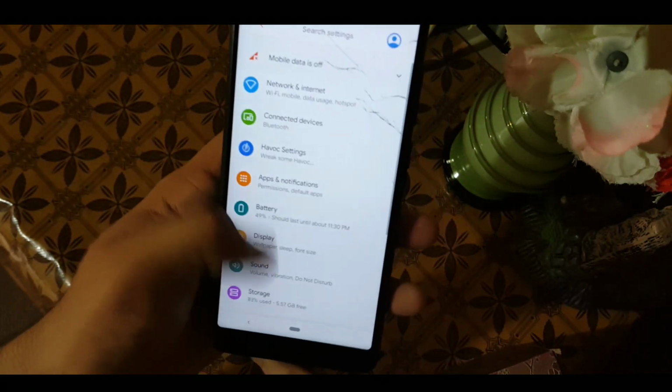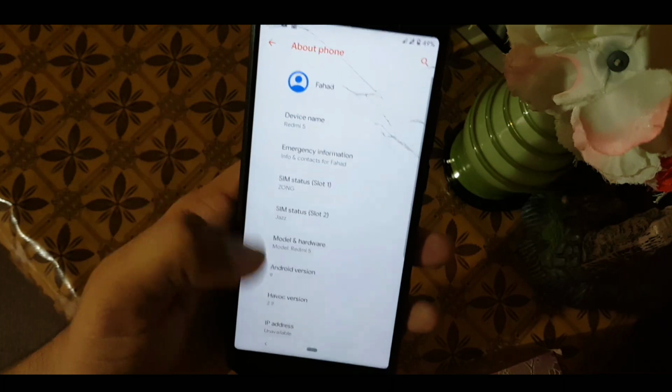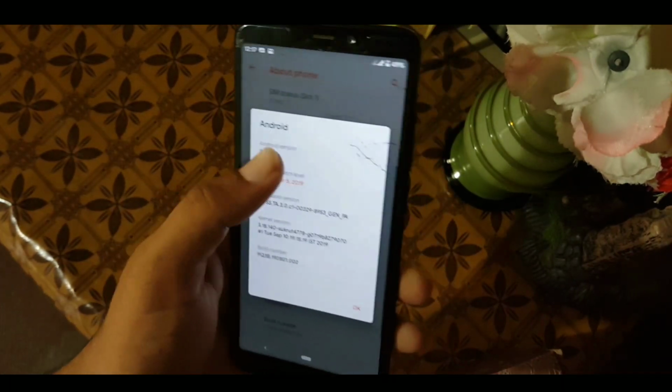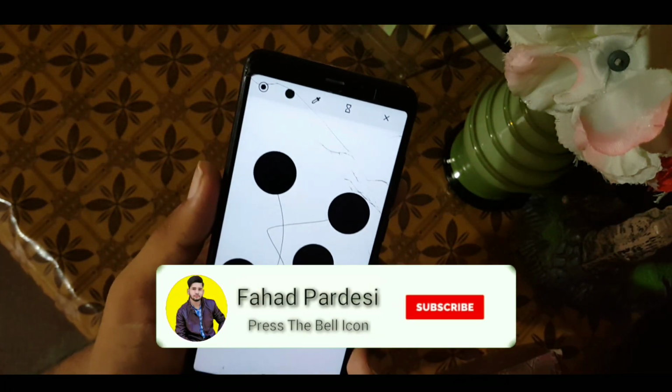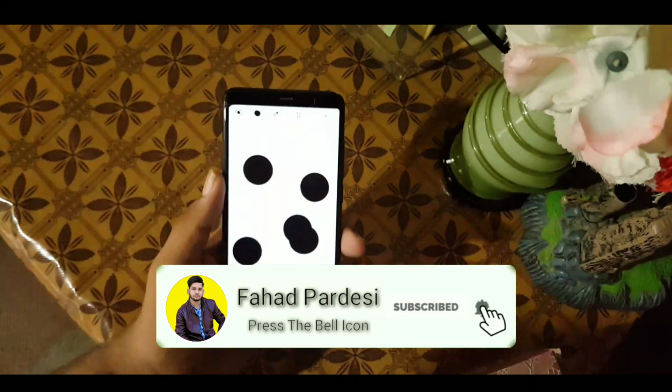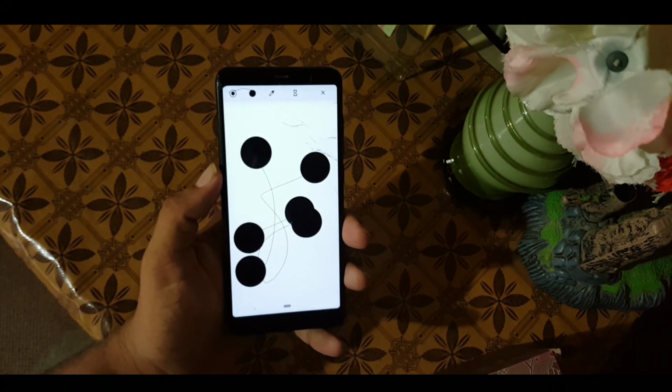So if you want to install this ROM, download the ROM and GApps from the link in the description. Reboot your device into any installed custom recovery. Go to wipe everything except the internal storage and SD card. Now go to install, flash the downloaded ROM plus GApps, and you will be in this ROM.